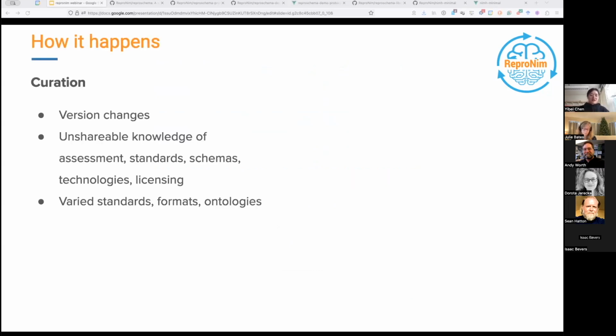As I just mentioned, within a team across time or between different teams, there are different version changes of the assessment. Sometimes a specific person in the team who is responsible for data collection has unique knowledge in their head, and if they leave the lab, that knowledge probably just goes with them. And there are many varied standards, formats, and ontologies to measure the same thing. They may have different names, and the same concept may be operationalized in different ways.